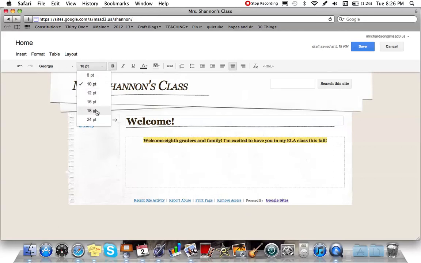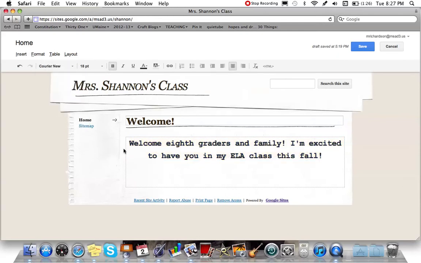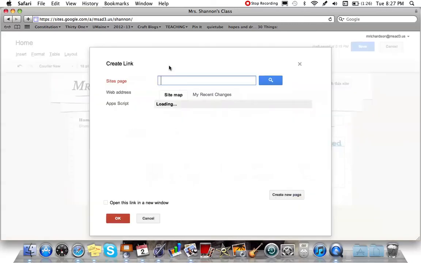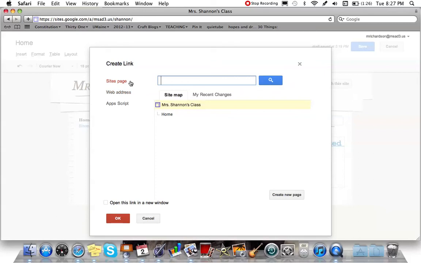I can change the font and the size. So very similar to any other word processor that you've probably used, the colors. You can even add links in here. This is the link button. You just highlight your text that you want to be the link. Click link. You can add another web address where you want it to bring you to. You could add different pages that you want it to go to, and so on.